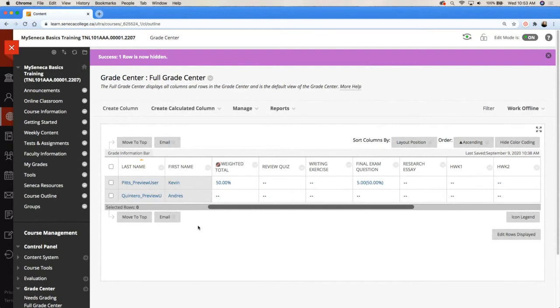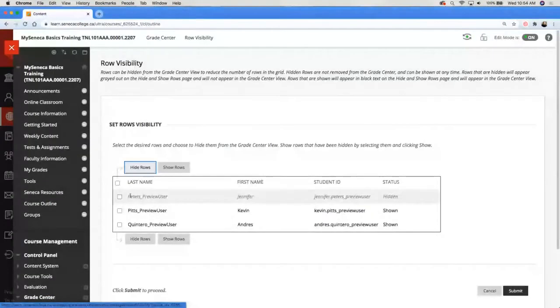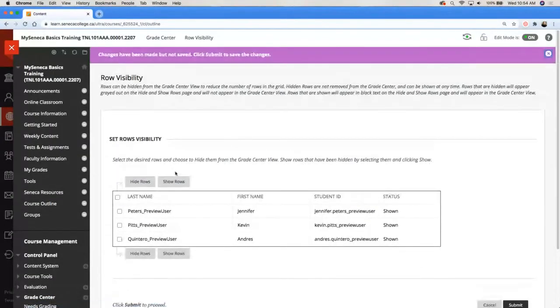And that's something I often do because I don't want to delete the preview user because I'd like to have all that data, the testing data that I've done as I'm testing out the different assignments. And then if I just want to go back in and view it again, I can go back in and just say show.